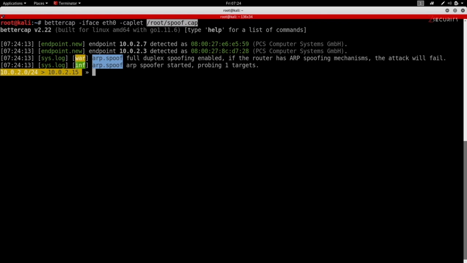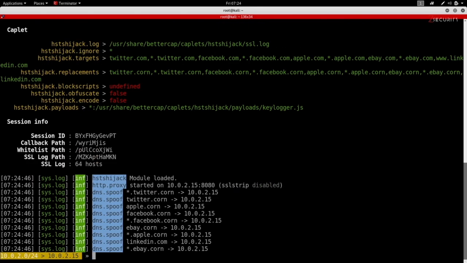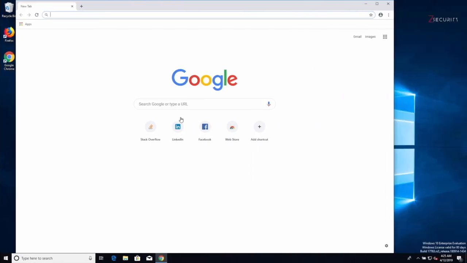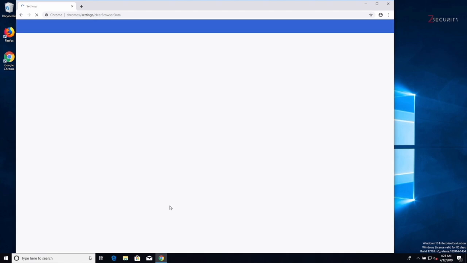Next, we want to run the caplet, the HSTS hijack caplet, exactly as shown in the previous lecture. All we have to do is type hstshijack, it'll autocomplete for us, and hit enter to run it. Again, as you can see, no errors, so everything is working as expected. Let's go to the target machine and see how this is going to work. So I have my Windows machine right here. This is Chrome, the latest version in April 2019. And before I do anything, like I said, it's a good idea to always just remove the browsing data.